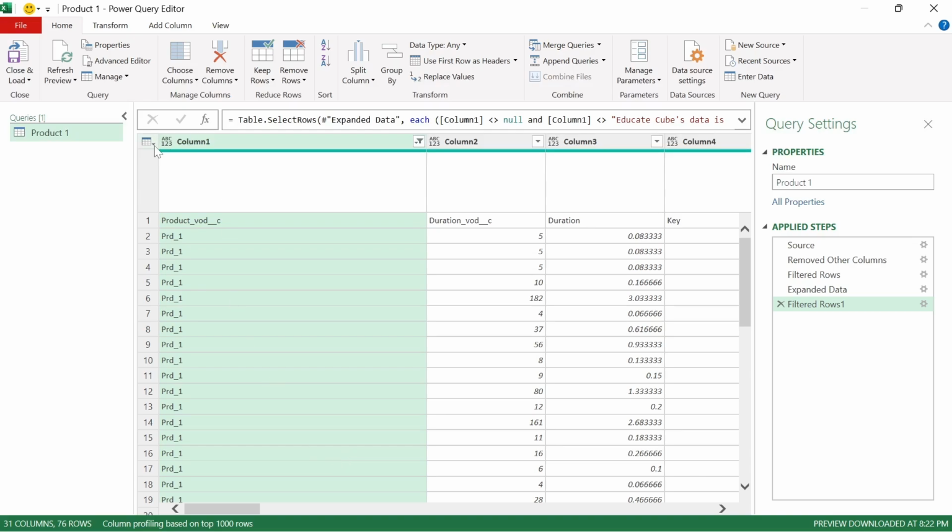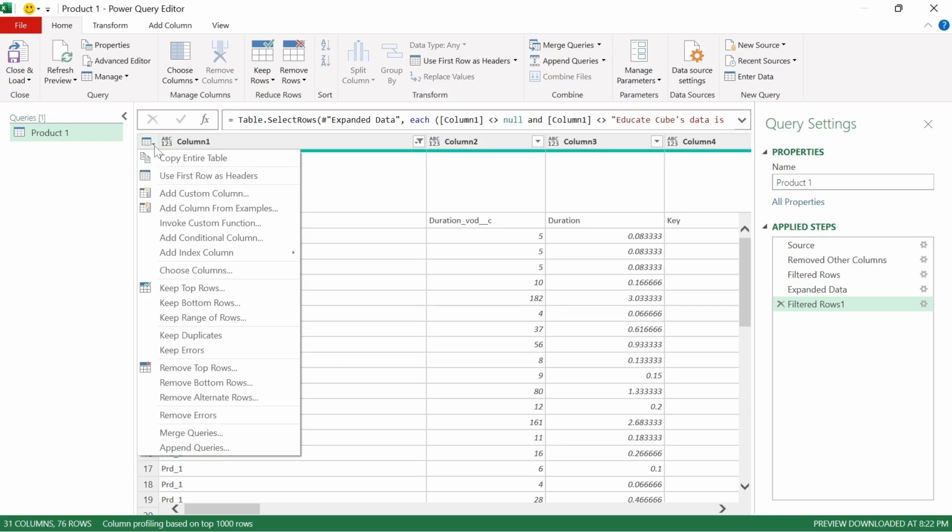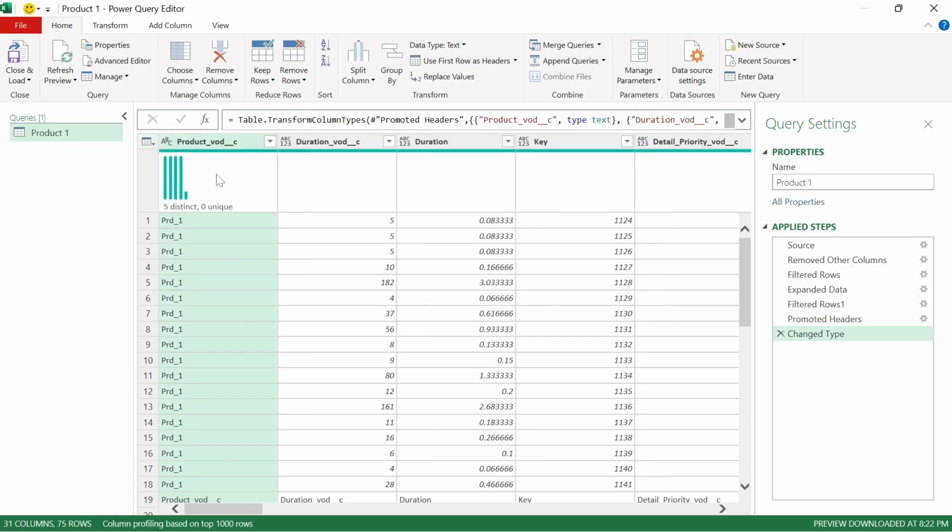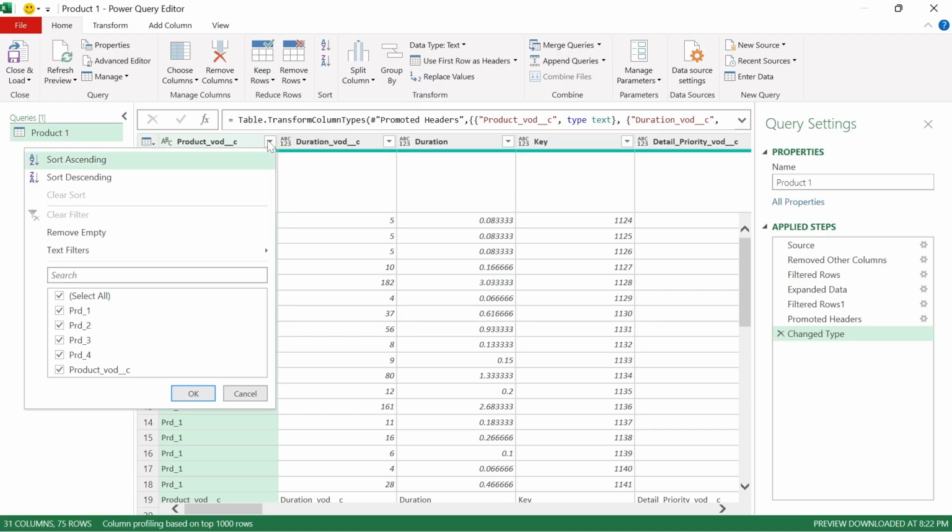In the upper left hand corner, click on the small table icon and select Use First Row as Headers. It will take the first row and consider it as the header. Now again, go to the Product Name C column, select its filter and uncheck Product Name C.